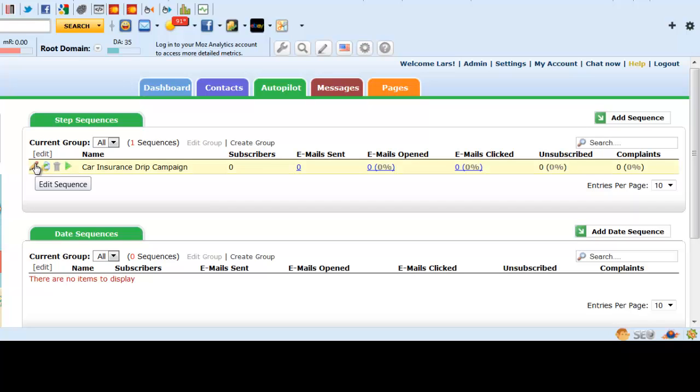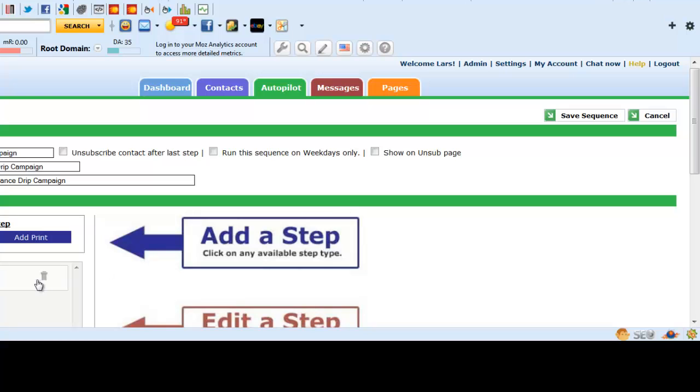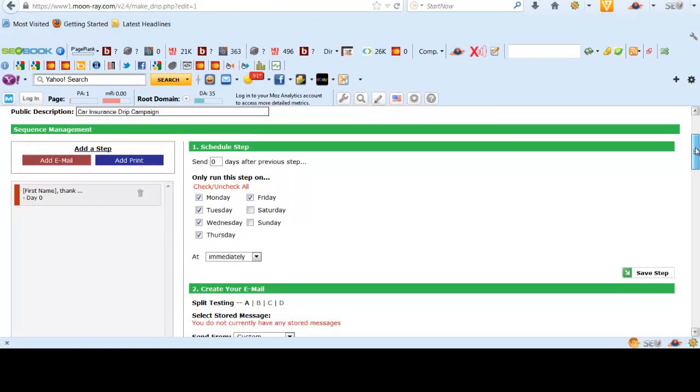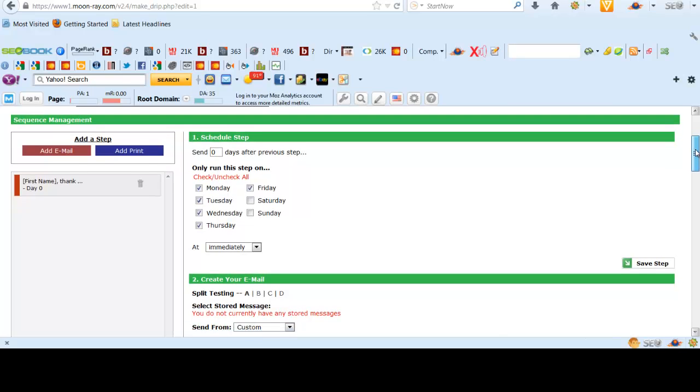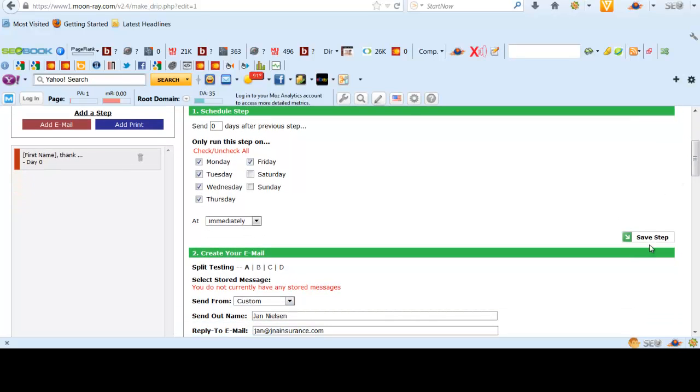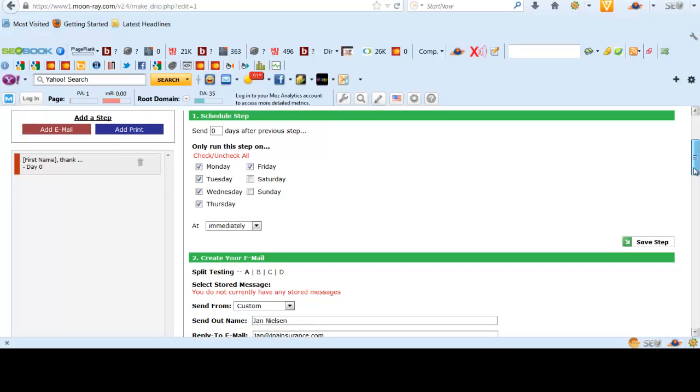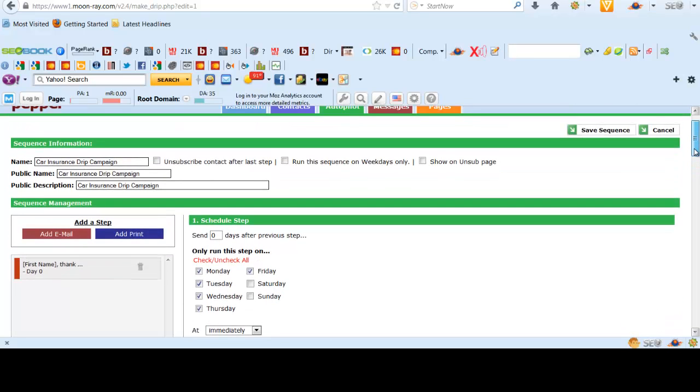So we're going to go back in, and you can click the Edit Sequence right here. And now we can click on this email, and we can make adjustments if we need to make adjustments on the sequence. But most importantly, you have to click Save Step and then Save Sequence for any changes, because if you don't take either one of those actions, it's not going to save the changes that you made. So keep that in mind as you do that.